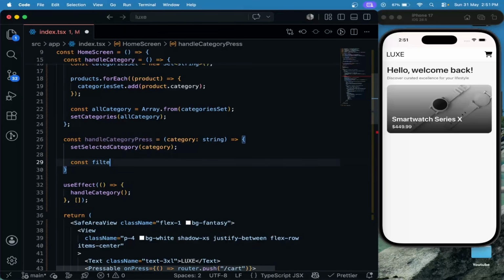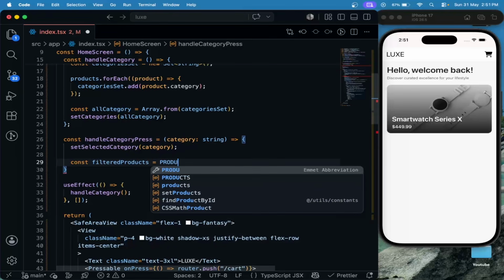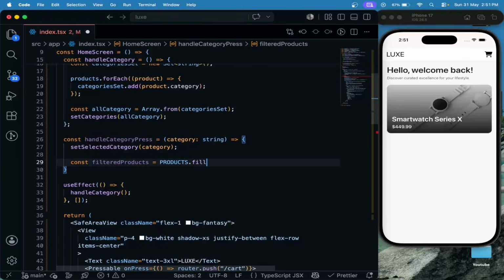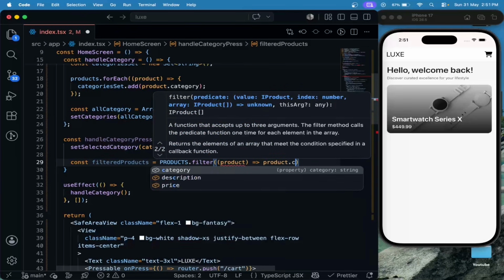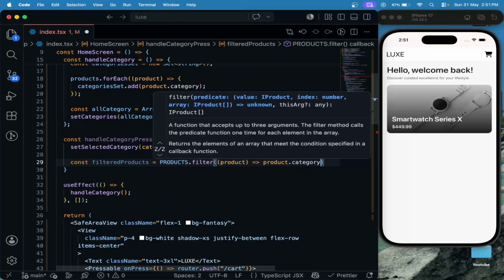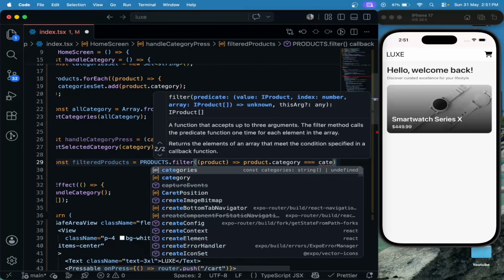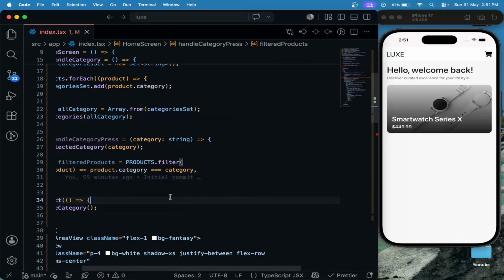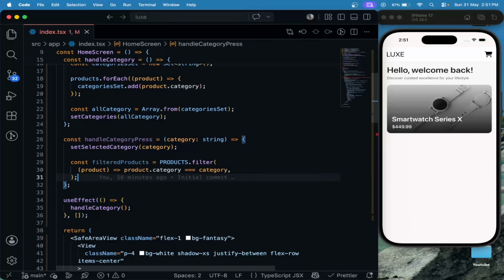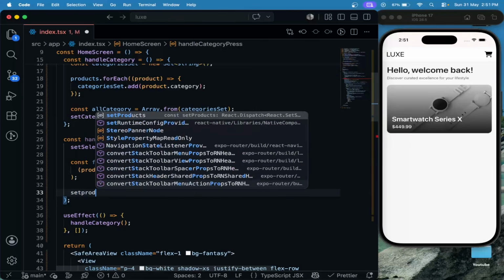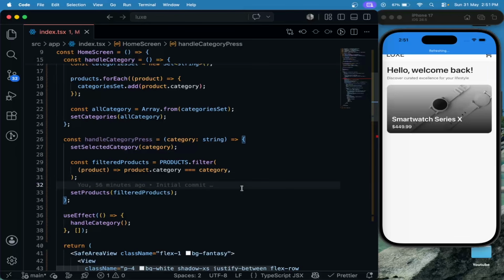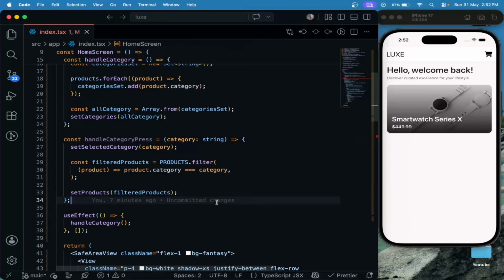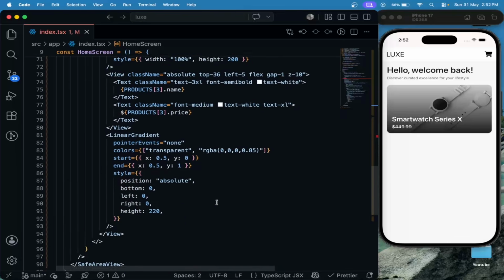So I will say filtered products equals products dot filter, and I will filter the products by category. We'll only push the products which match the clicked category, and then we need to set this filtered products inside the products, filtered products. Yeah, then we'll call this handle category press here. So first let's initialize the category.